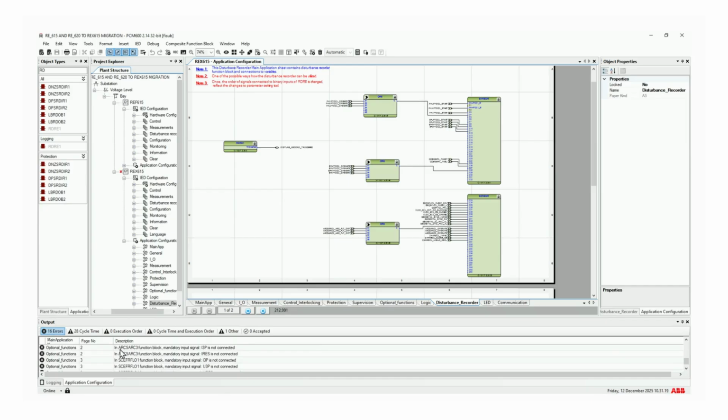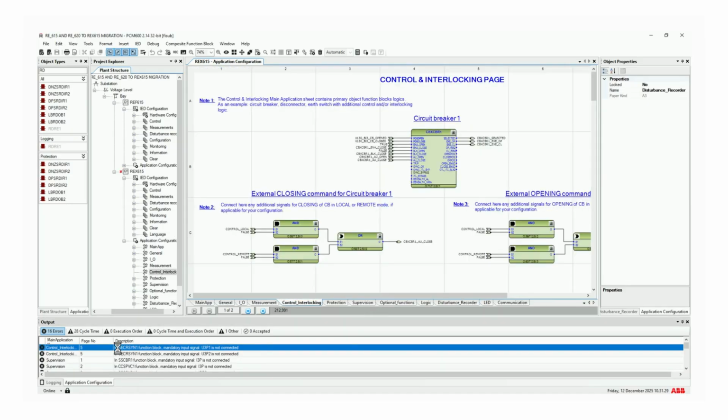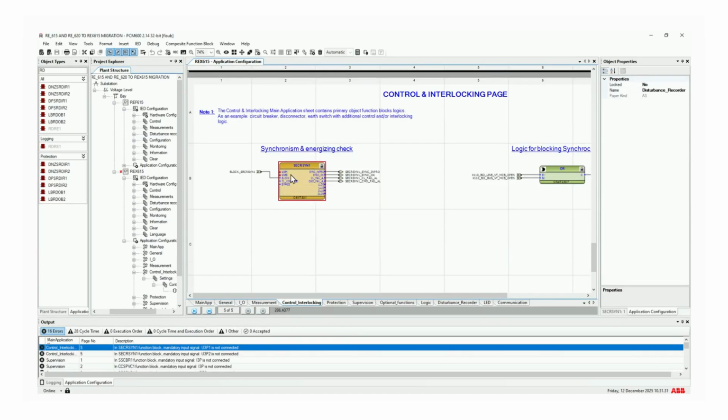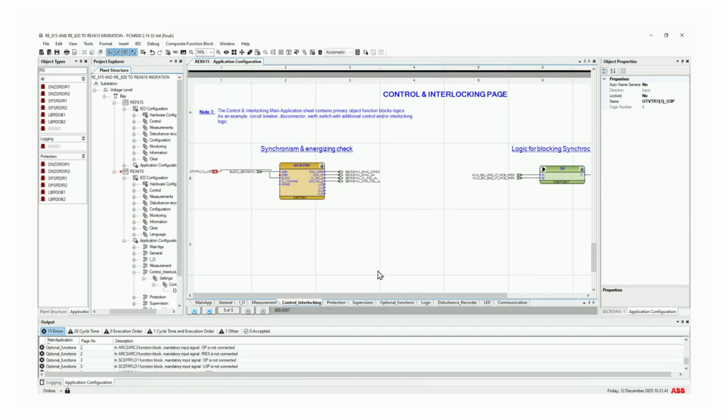When performing such migration activity, there are chances that some of the function blocks are not assigned with mandatory input signals and will result in error. You can follow the results and resolve errors. In our case, some of the supervision functions and optional feature functions were missing mandatory inputs. We will resolve all the errors by connecting appropriate input to the blocks.